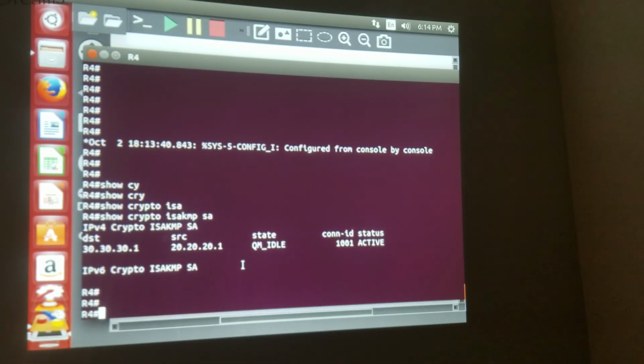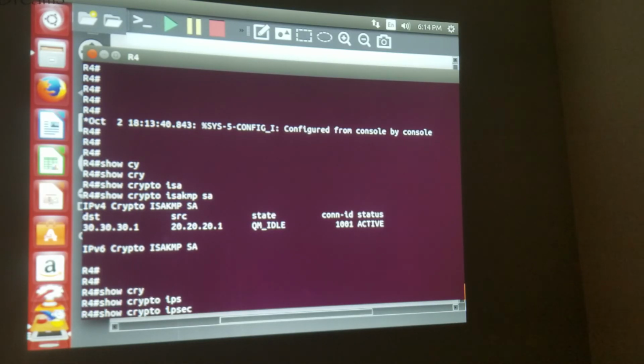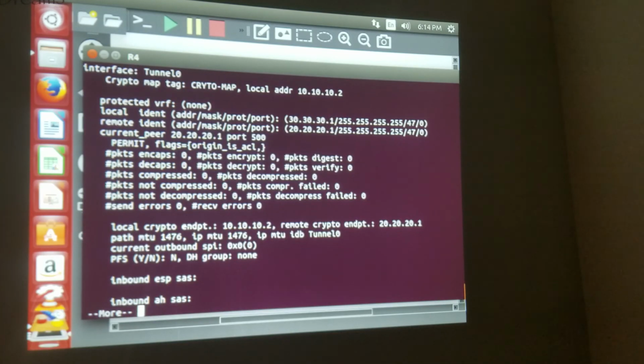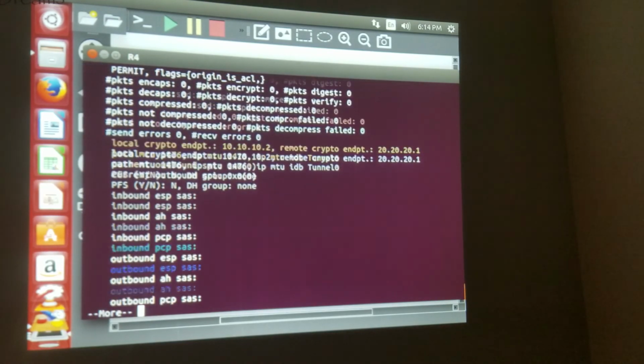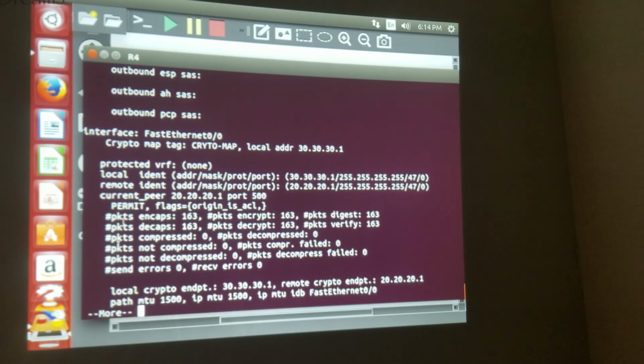And if we do a show crypto IPsec security association, it should show us that our messages are being encrypted and how many of them actually are. You can see that we have 163 messages encapsulated, 163 messages encrypted, and 163 messages hashed.